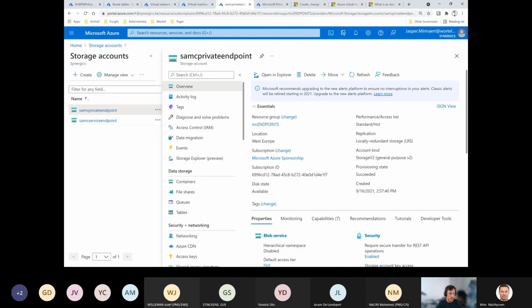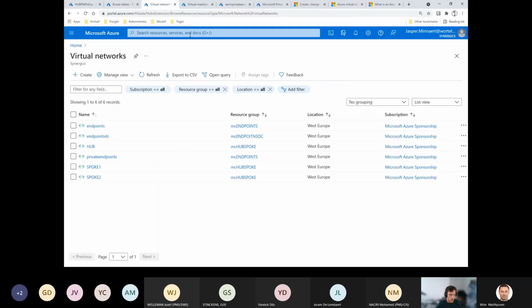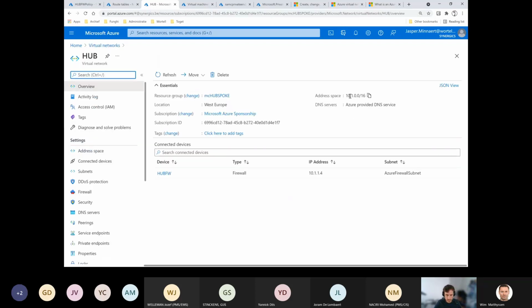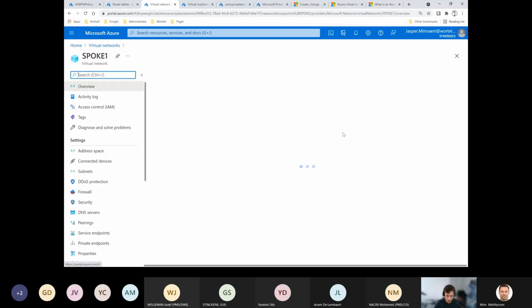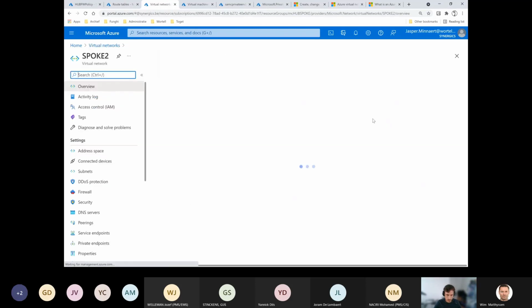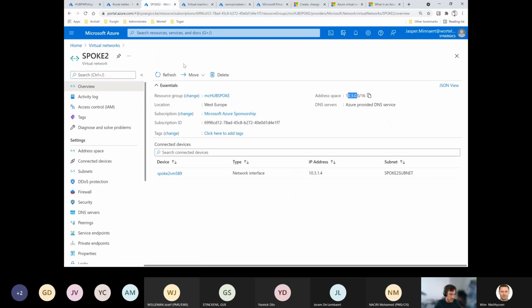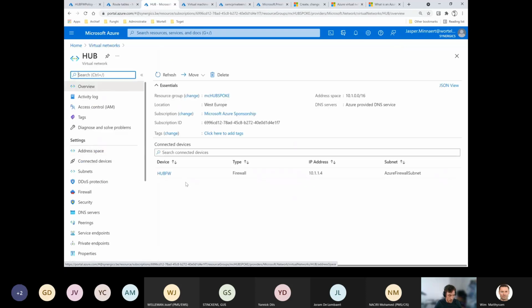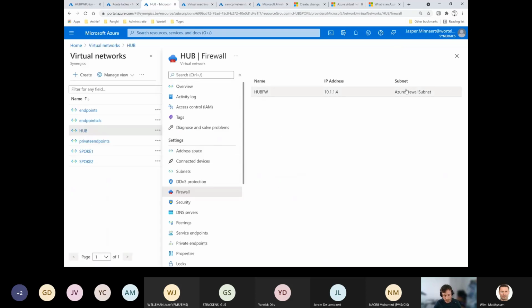Let me just get it here. So ignore the endpoint virtual networks. Those are for later. But I have a hub virtual network. As you can see, this is the address space. Then I have a spoke virtual network. This also has 10.2, so the same as in the drawing. And then I have 10.3/16 for my spoke 2. So my hub has a firewall deployed already because it takes a long time.